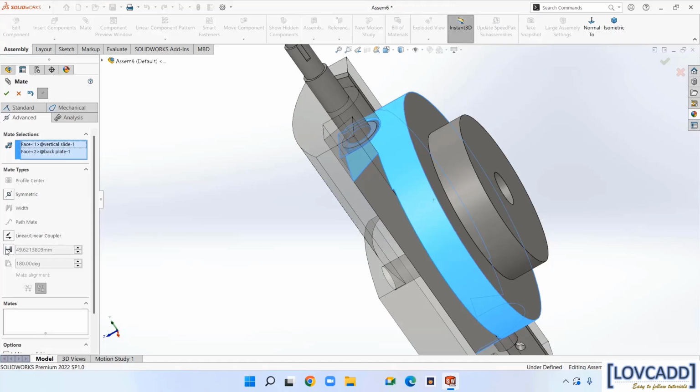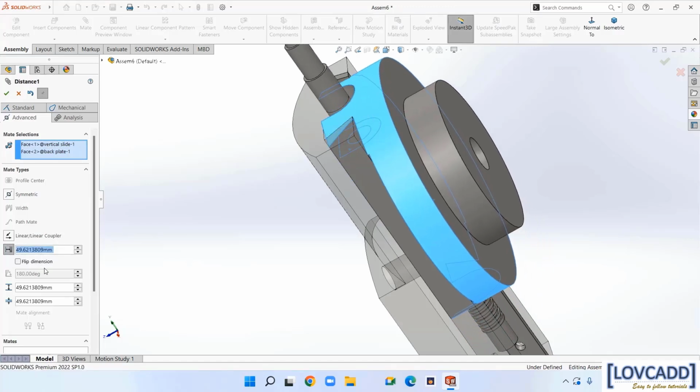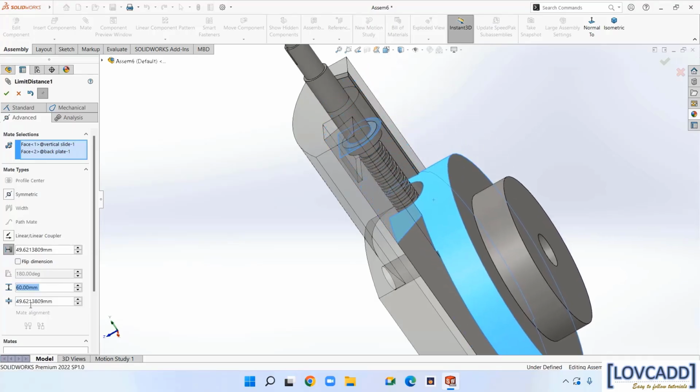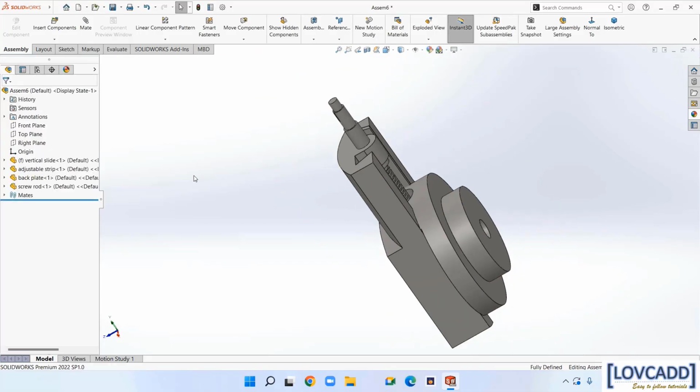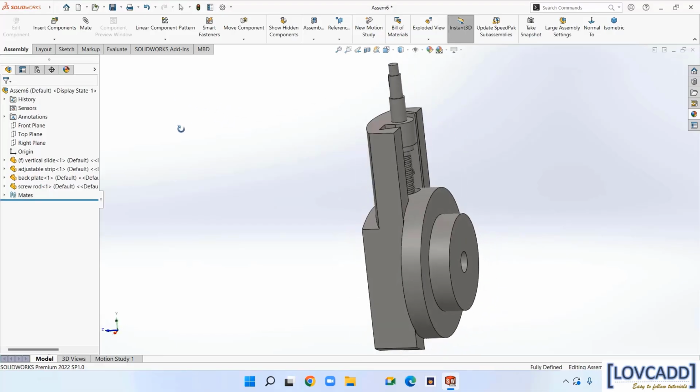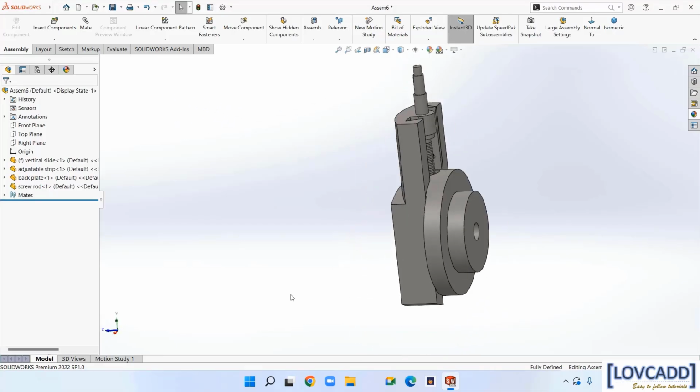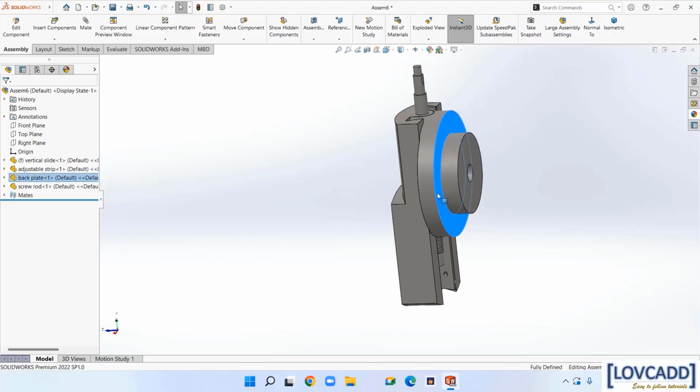Select this option, that is distance. In the maximum distance, add 60 mm. In the minimum distance, add minus 25 mm. Click on OK. Close the mate option. So let's check the movement. It's working fine.